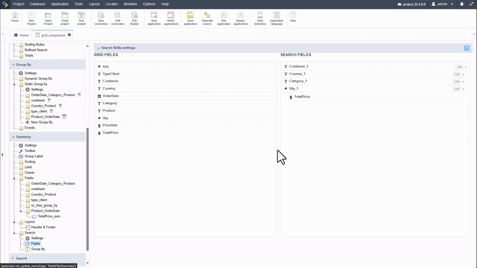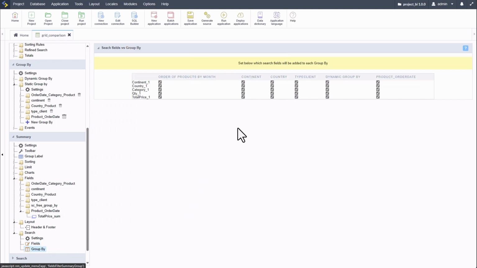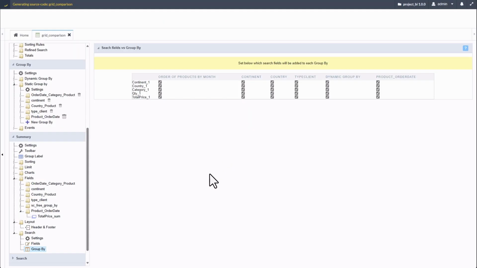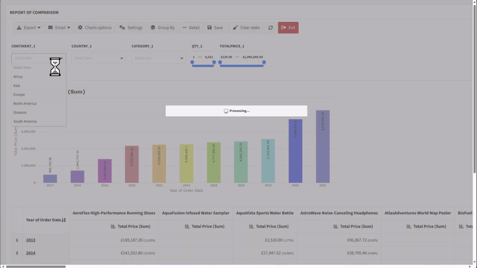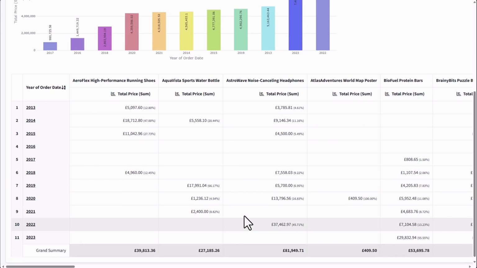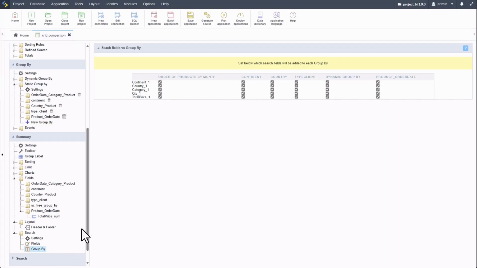Okay, and then we have our group by, and within our group by we can adjust the fields that we want to have displayed. Now I will go ahead and run the application, and we can see how that is now, because we have this search available for us built into the summary, which is really nice. And of course we have the comparison functionality here if we want to enable that for those fields.